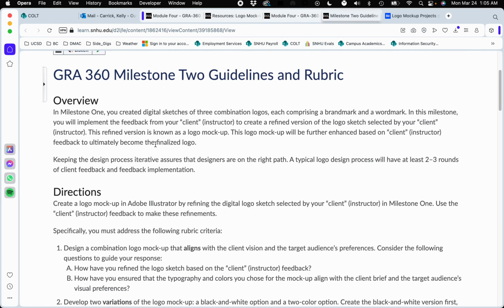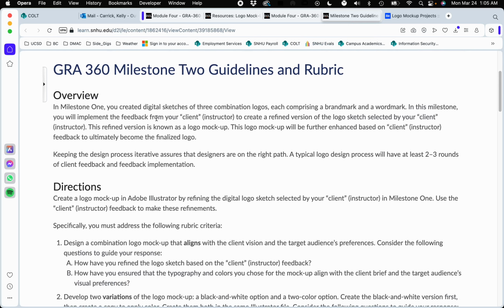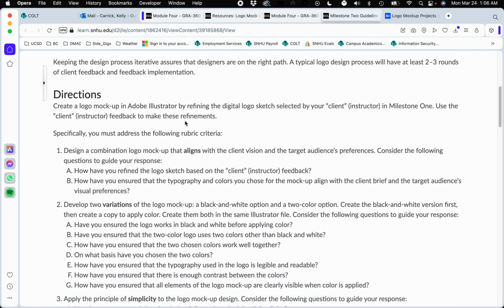So when you click on it, you can read through the assignment. It talks about, last time we went through the digital sketches. Now you're revising them, and you're going to give me those revised logos, the direction that I asked you to go in, and you're going to be making that client feedback, okay? It's good practice for when you have a real client because they'll be giving you feedback on what direction to go in. So you can read through everything here.